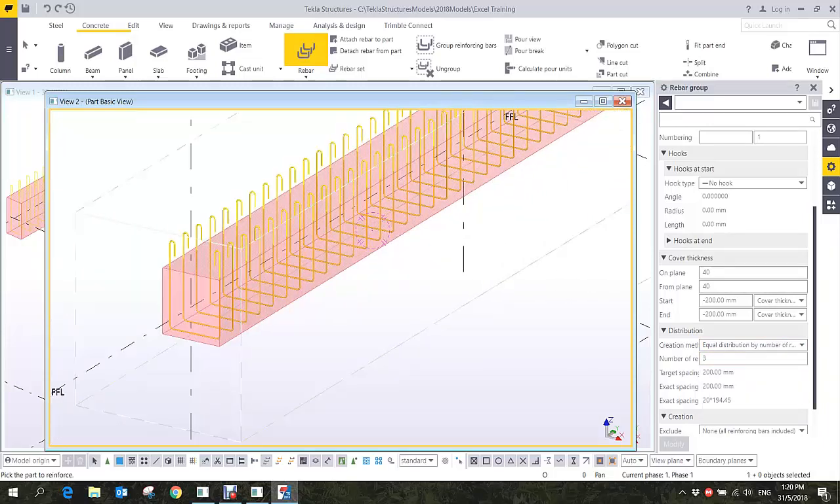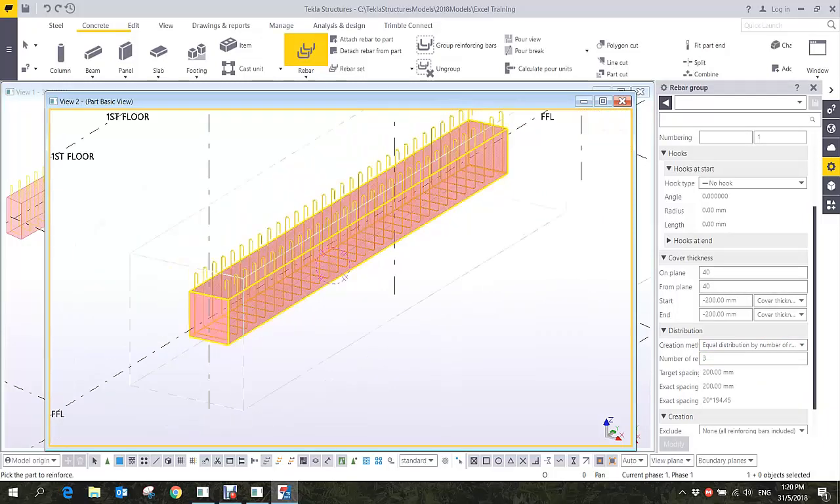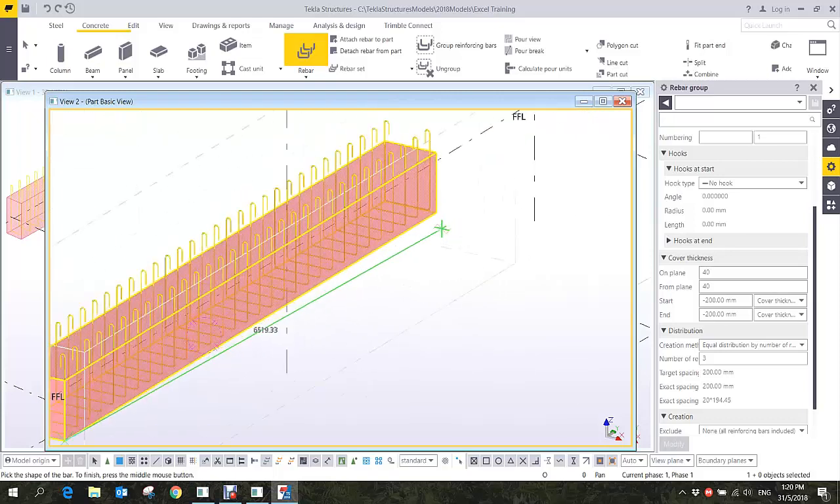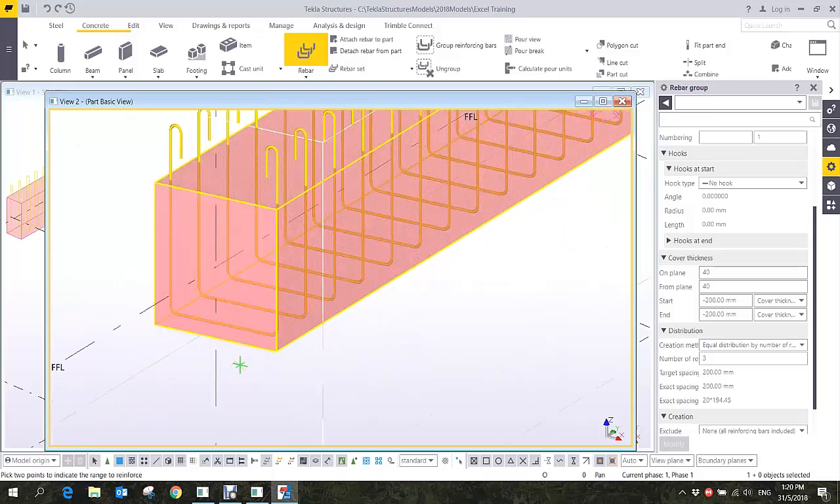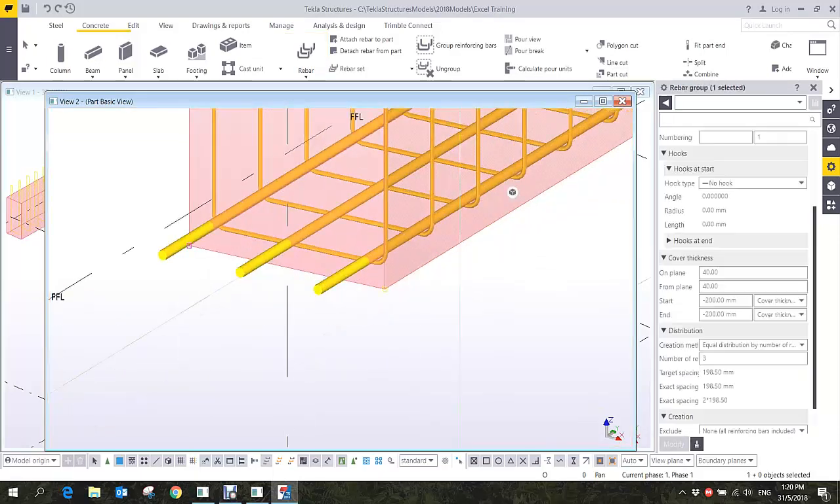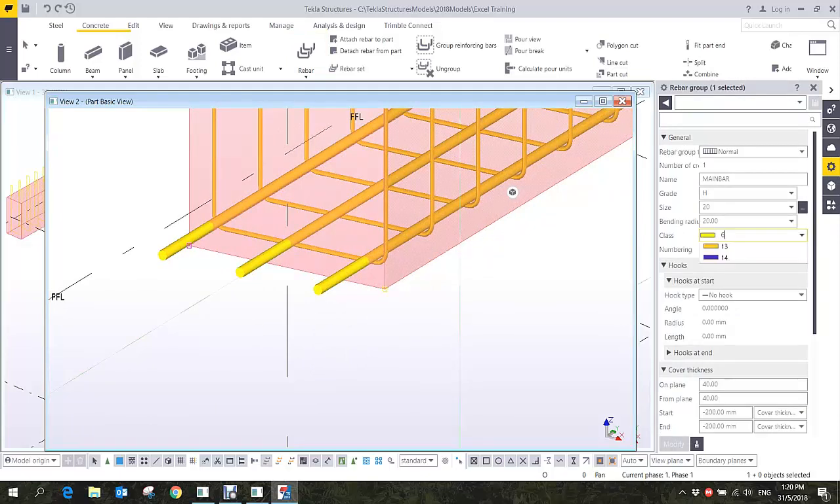Okay, so look, again, same procedure. Pick the part to reinforce, which is the beam, 1 and then 2. I have only a straight line, 1, 2, middle button of mouse, and then the range from here to here, and there you go. So you have now, or maybe I change the color of this one to purple.